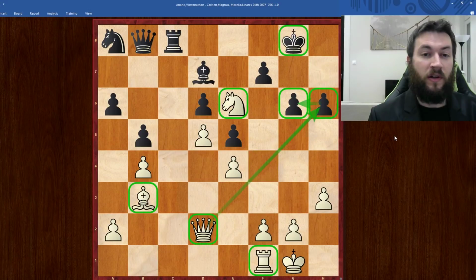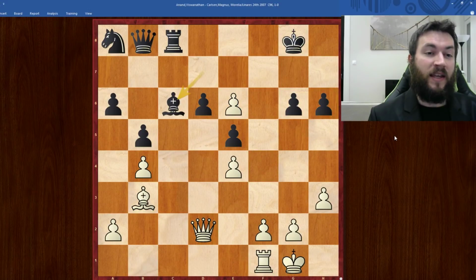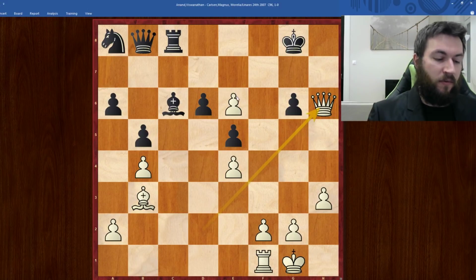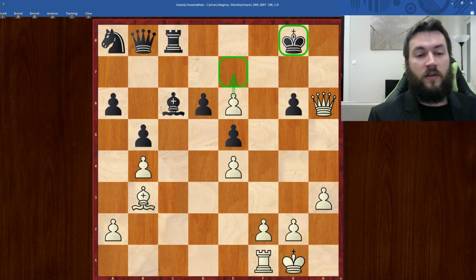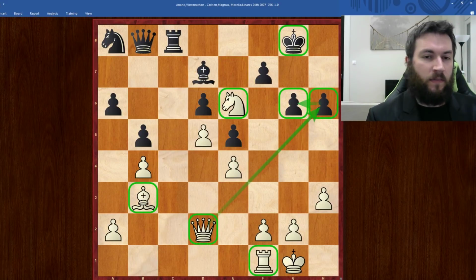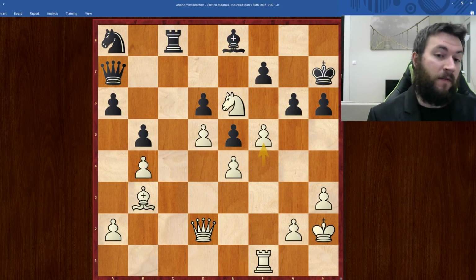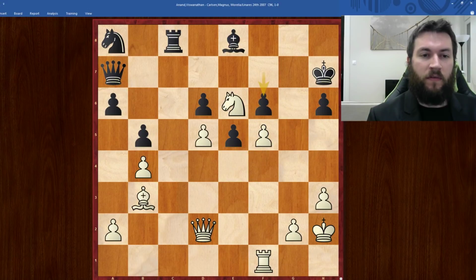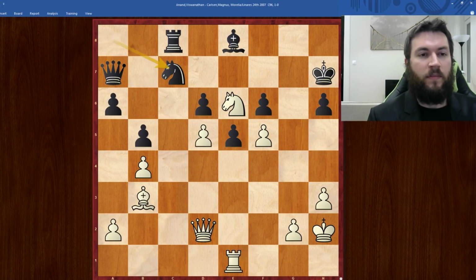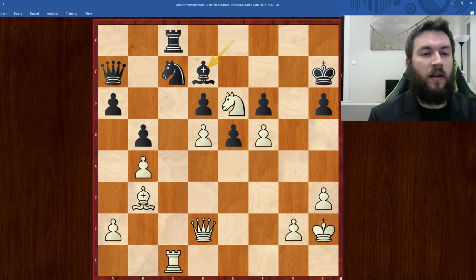I'll just show a short line. If takes bishop c6, there's queen takes, and then there's a threat of just going e7 check, and the king has no moves. So yeah, this knight e6 move was probably just missed. f4 and f5, and yeah, this was one of the most crushing games that Anand played.